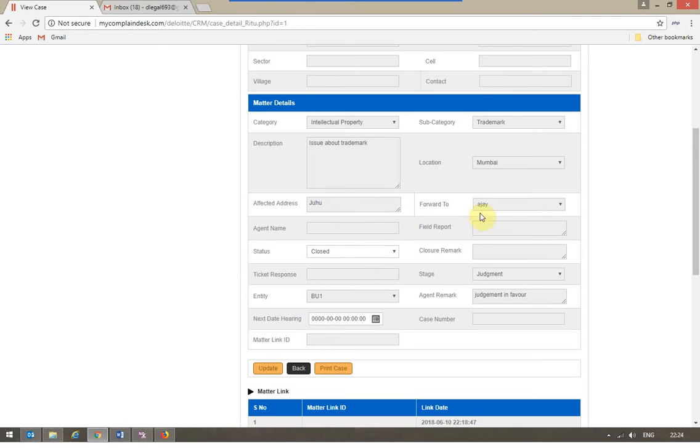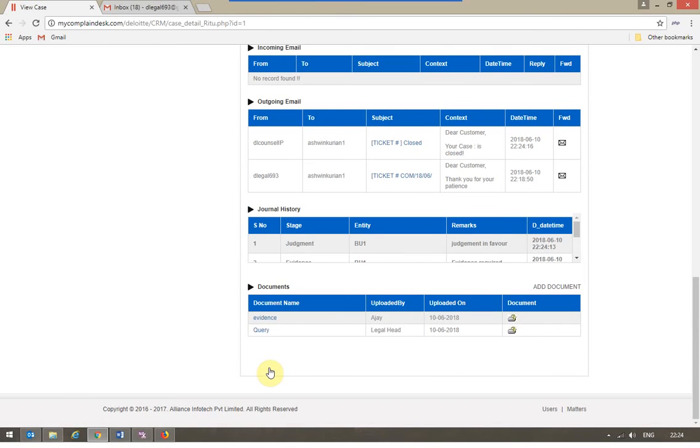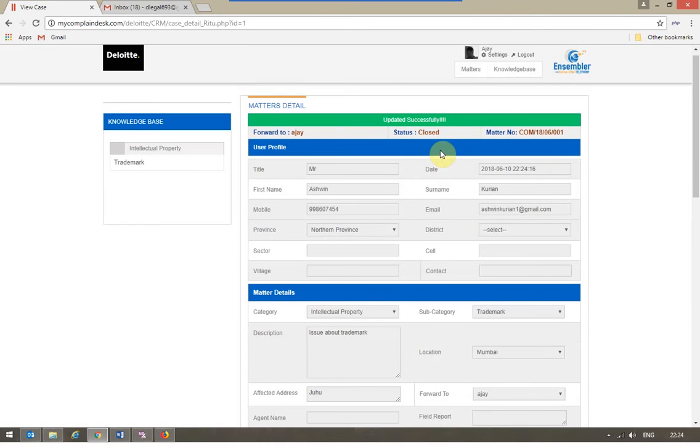Here also, for example, you could reassign it by marking it to somebody else. Instead of saying closed, you can just say reopened and mark it to somebody else if this legal counsel feels that it is not his matter or her matter. So it can be done. This is where reassignment is happening. But here, for the purpose of the demo, we're just saying judgment, it's been closed, and you update. Once you update, the case is closed. You see the status is closed. There's journal history, and a mail is shot out to the legal head saying it's been closed.